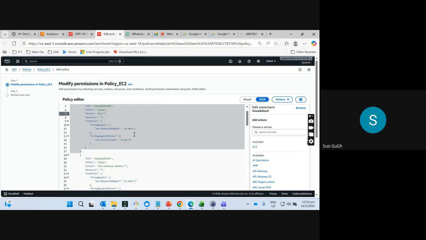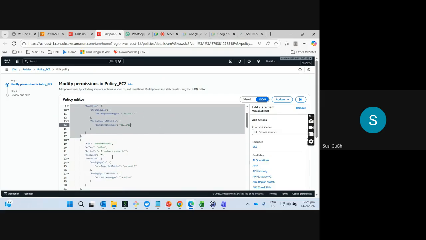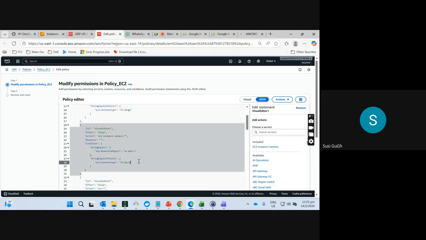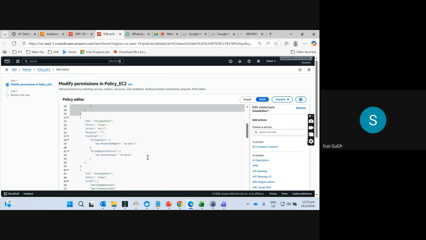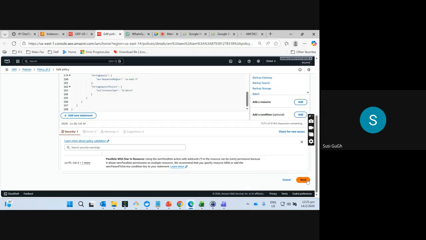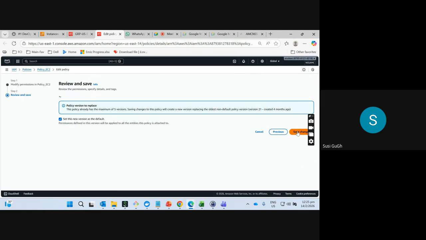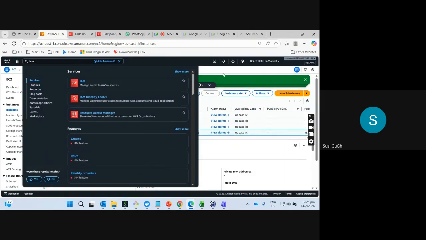Okay, so over here, instead of T3 micro, I'll give it T3 large. EC2 star. T3 large. I do not need ECR, and I'll just say next, save changes. Okay, so now you all can create T3 large. But now what we are going to do today.